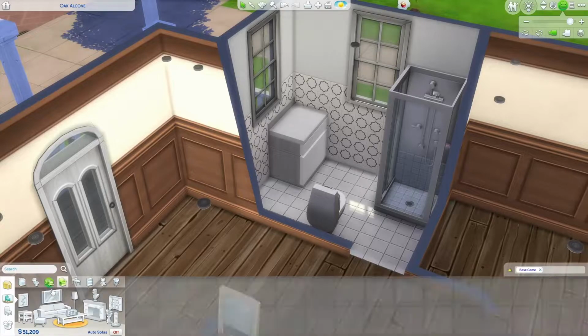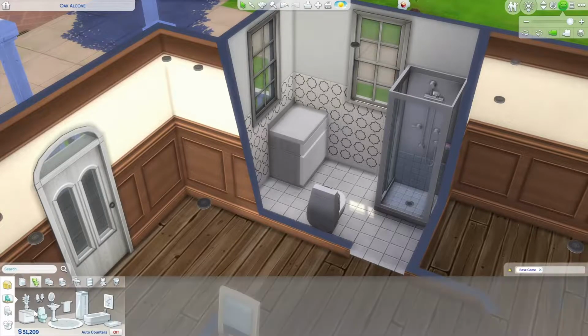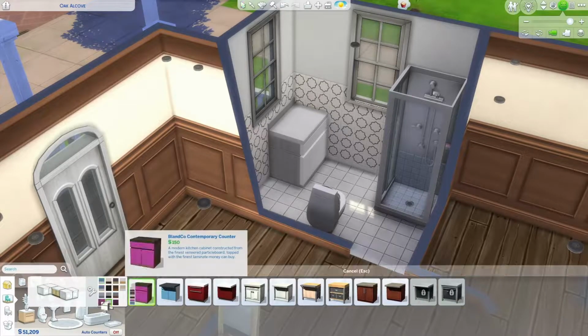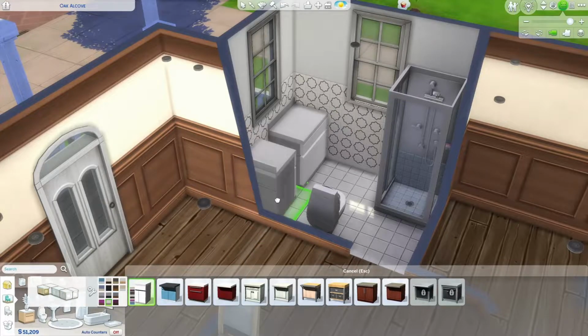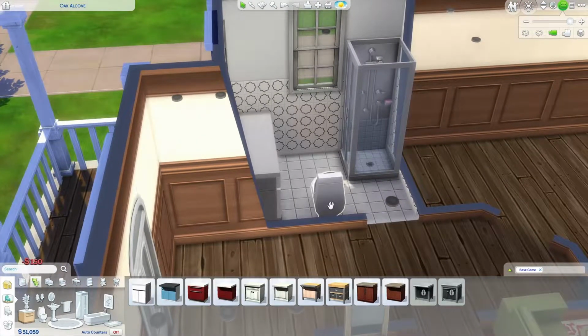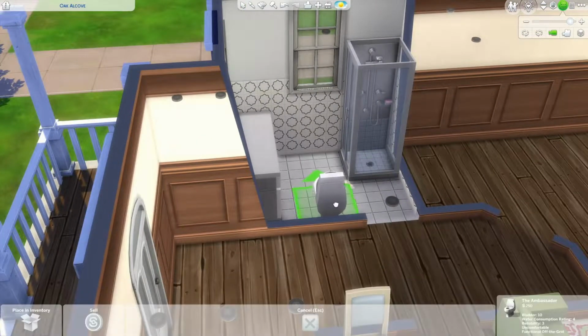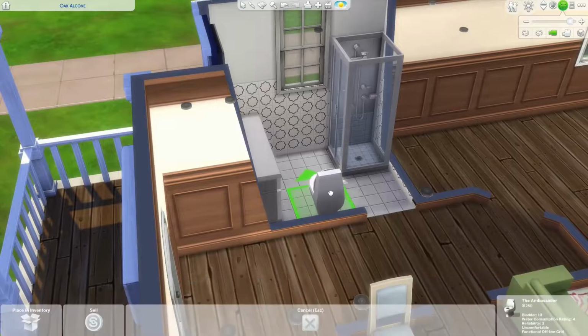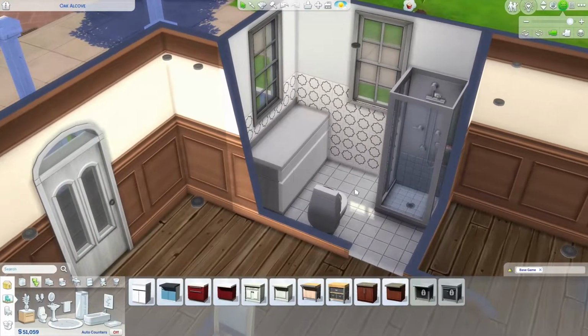Maybe I just do a cabinet. Again, we're going to go into that tool key and use an end piece. Looks a little better. I don't want to put it there because that's where they're going to enter into the shower.